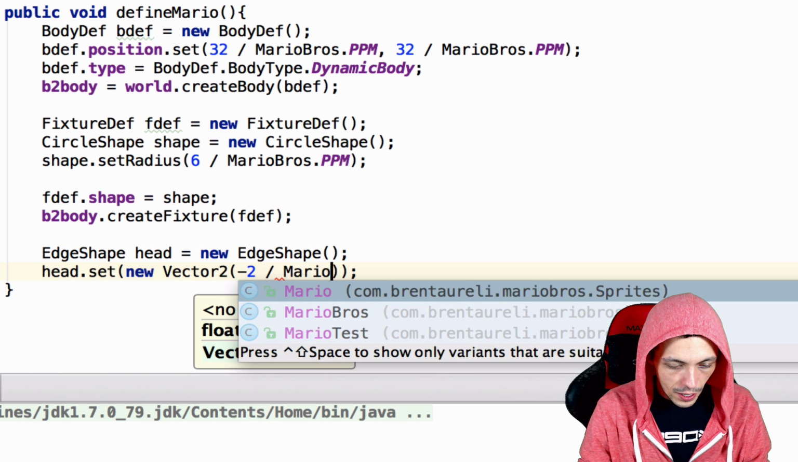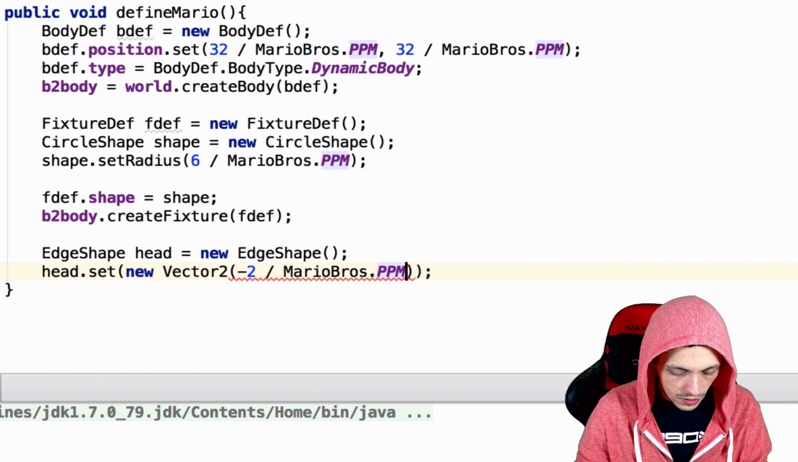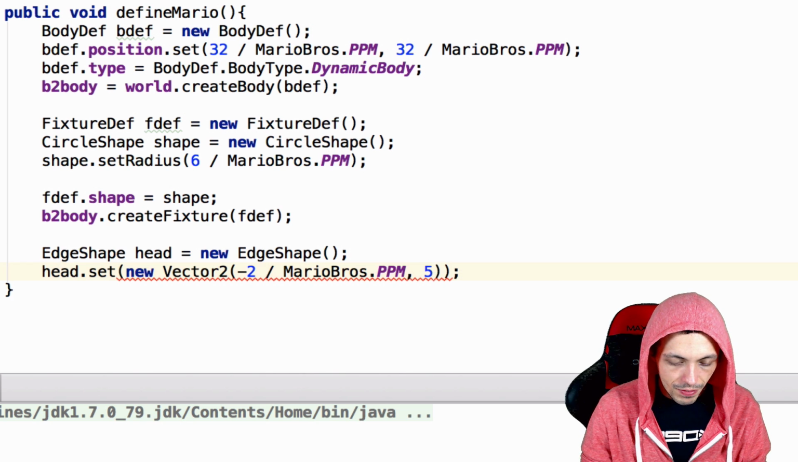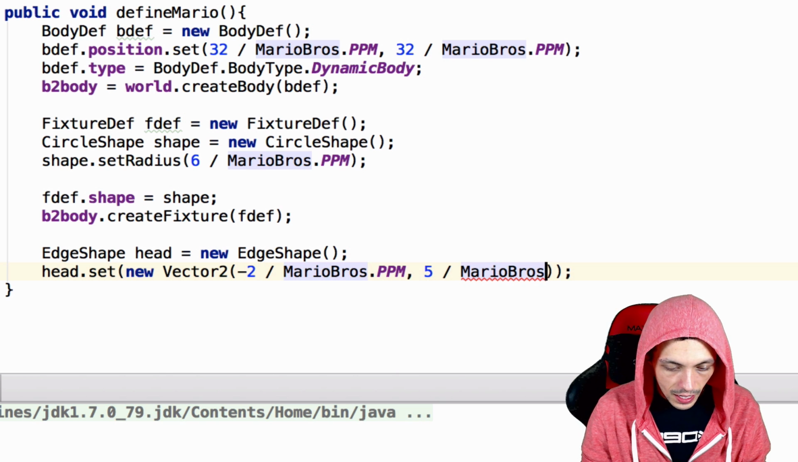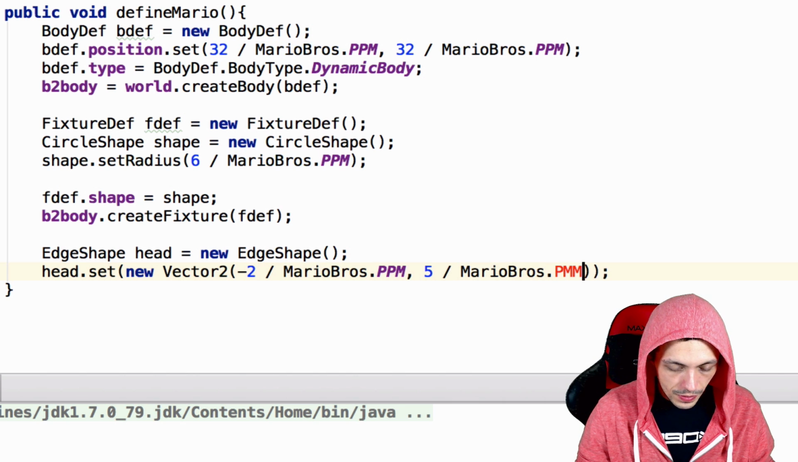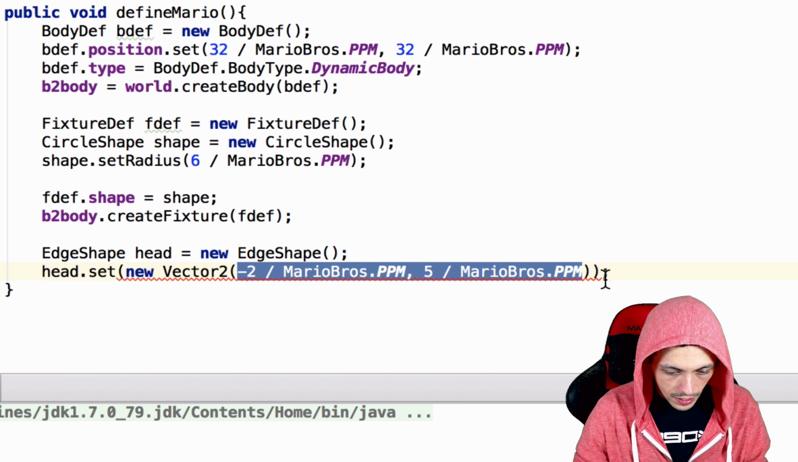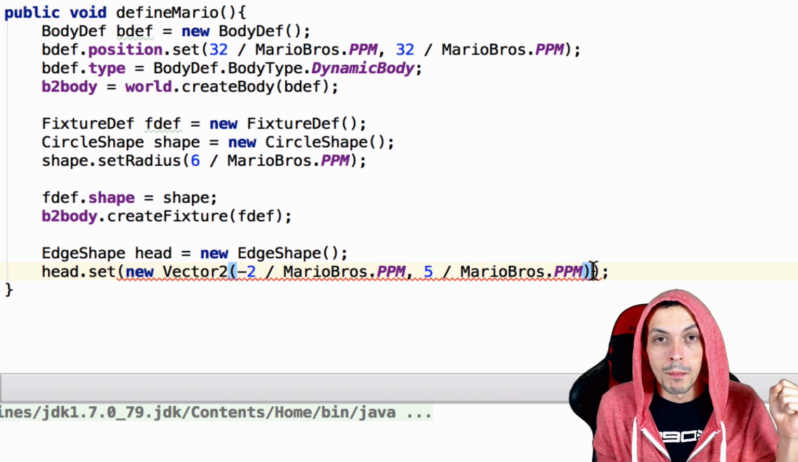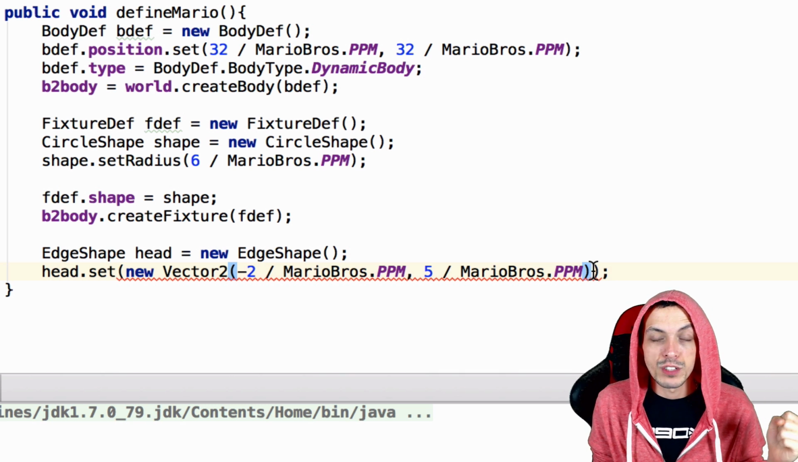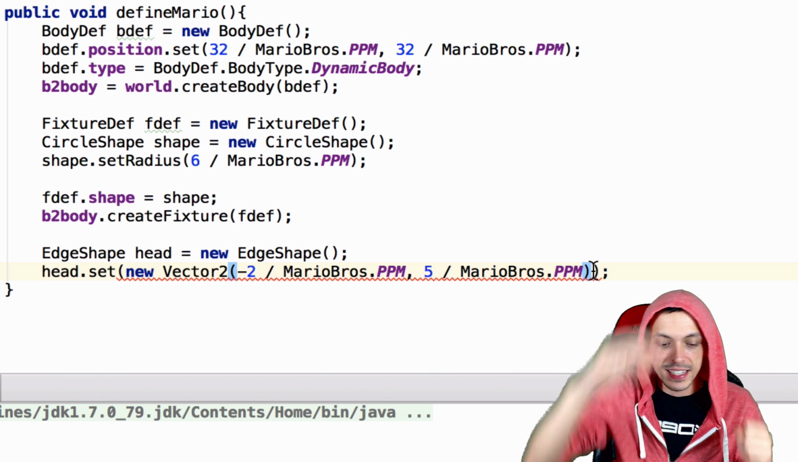divided by MarioBros.ppm. We're just going to copy, or we'll do this in a sec. And then 5 divided by MarioBros.ppm. And this is all in relation to the body's origin, or the center of the body. So let's go ahead and copy this quantity. And then that's the first coordinate. So it's going to be offset to Mario's left a little bit by -2 and 5 above the origin. So above his head, basically.